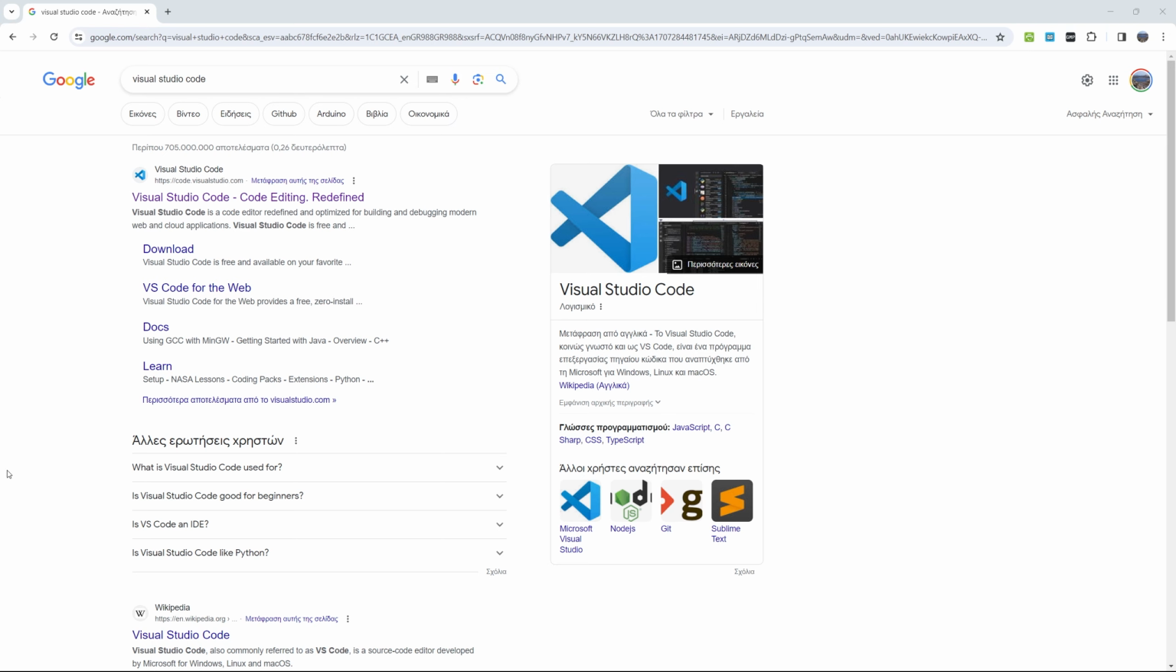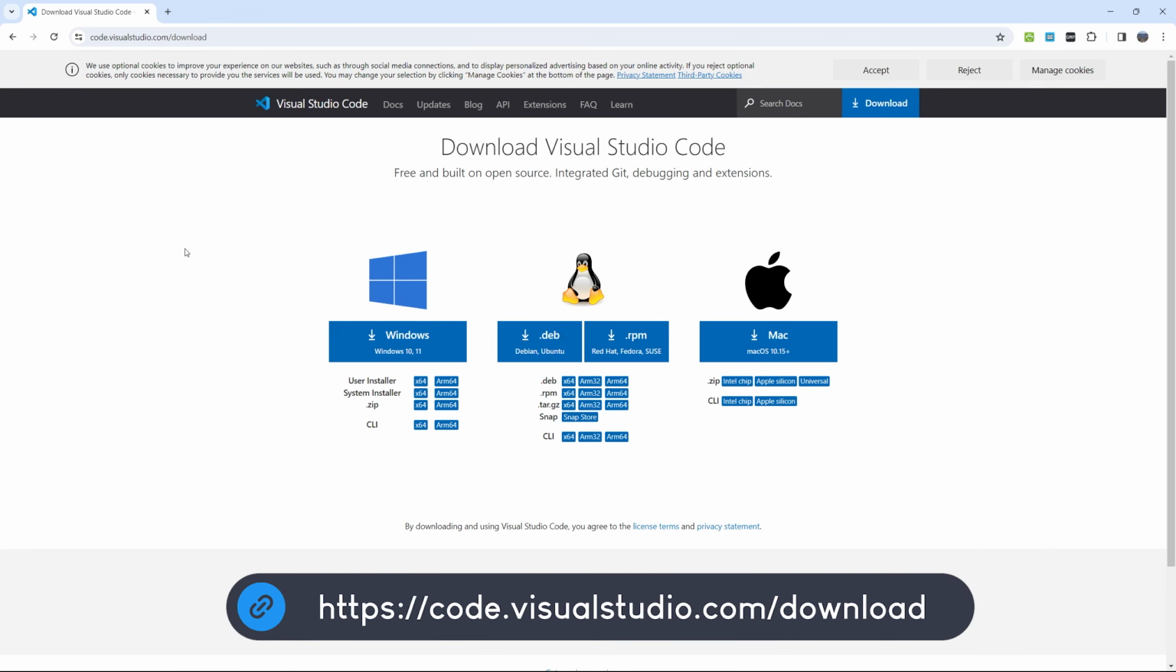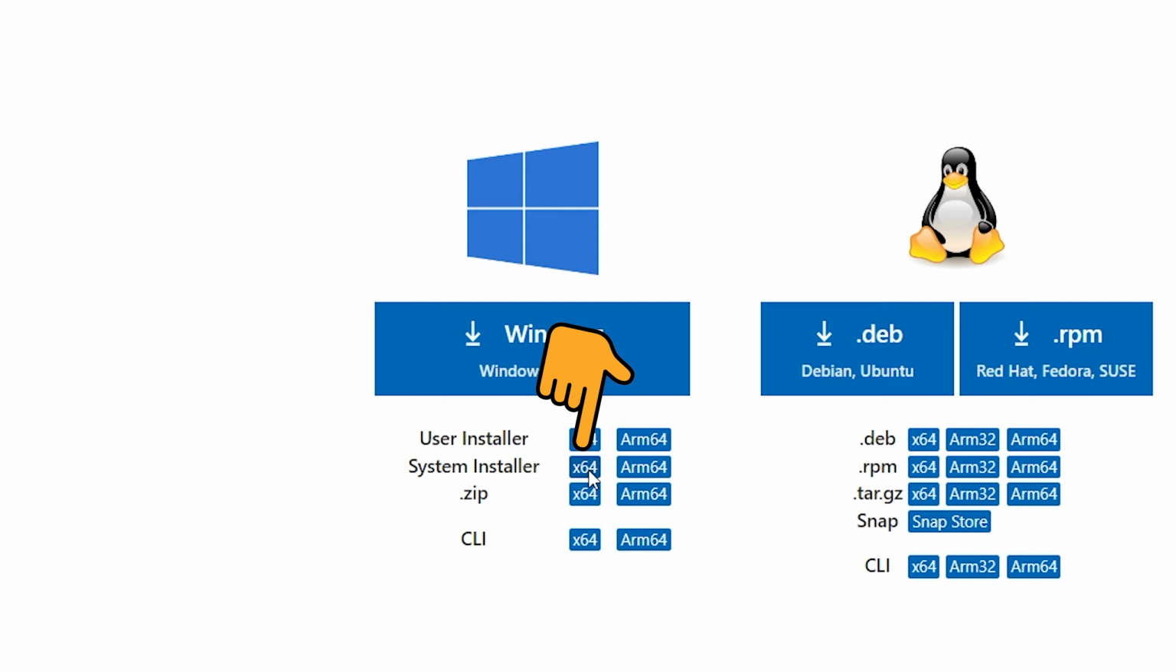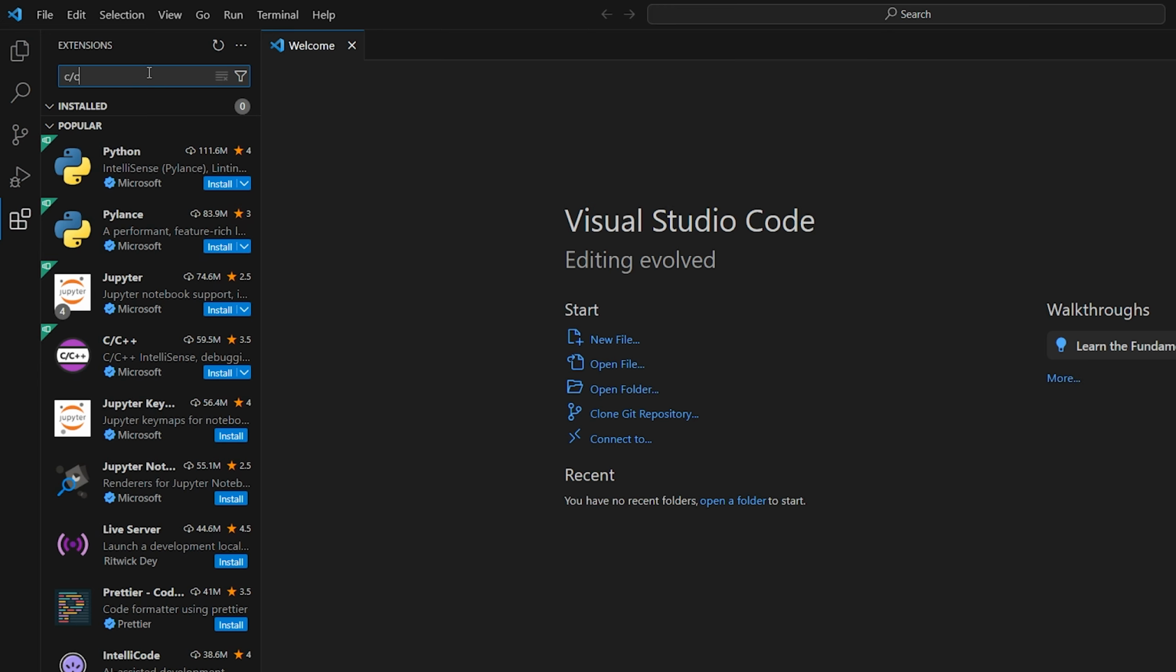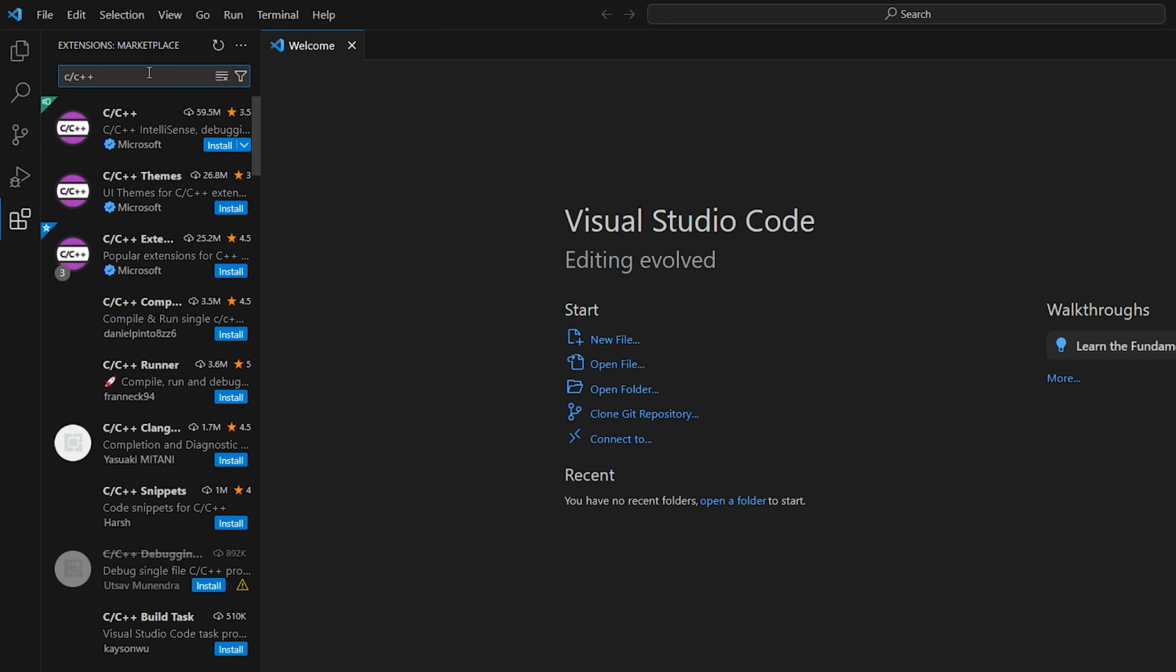First of all, we are going to download Visual Studio Code, a very powerful code editor. You can download it from this link. Select the installer for Windows 64-bit. After the download is complete, all we have to do is to install it just like any other software.